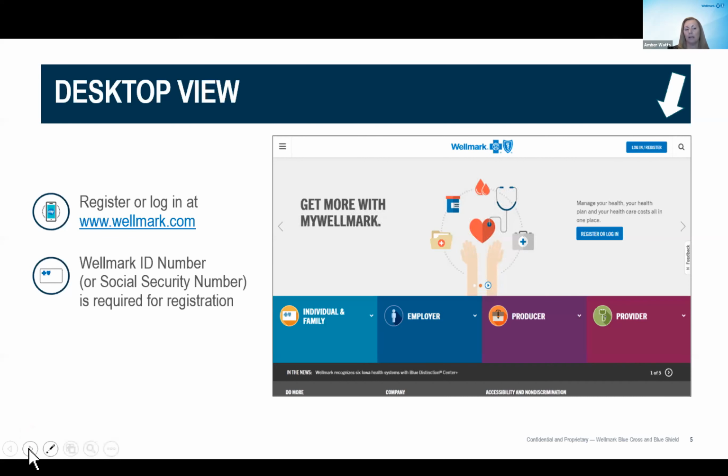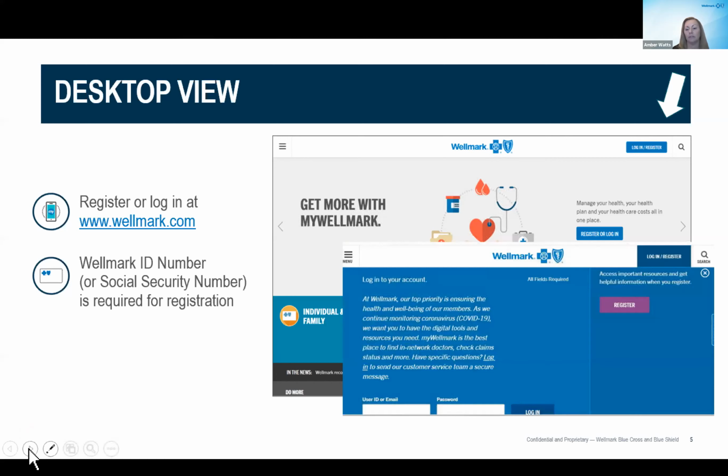At the top of the page, and this is the desktop view, you'll see the login register button. You'll click on that. And then on the next page, you'll see a purple register button. So the first time you go out there, you'll want to click on that and create your registration. For any subsequent visits, you can simply enter your user ID and your password on this page.